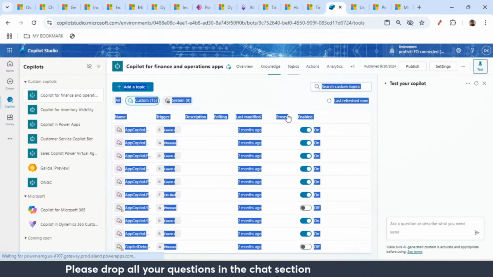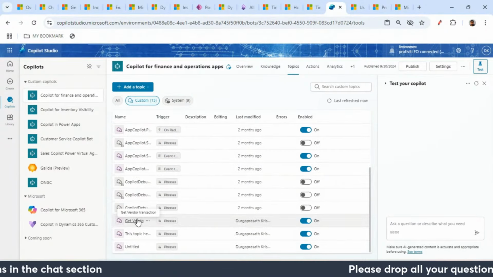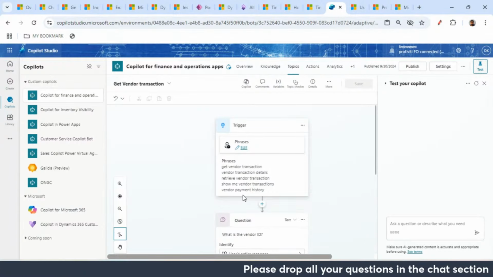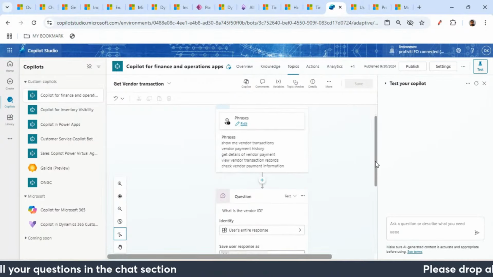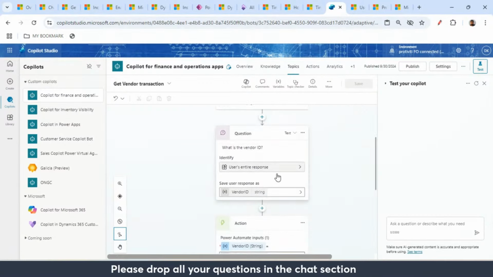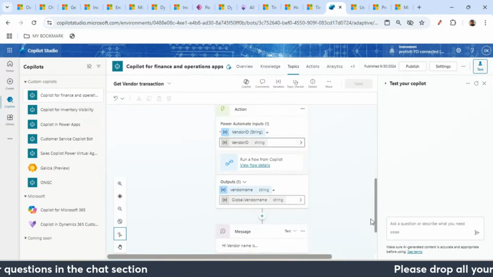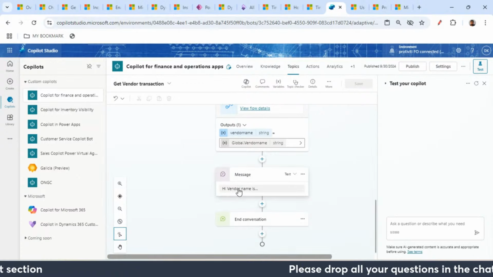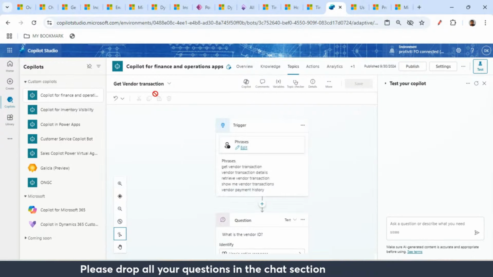Now if I talk about another topic, like how it is giving the get vendor details, right? If I show these phrases, get vendor transaction details, it understands all these phrases. You need to give a phrase for the input from the user. Then it will ask you what the vendor ID is, and it will save the user response as vendor ID. Then it will give the result, which is the vendor name, and we need to give the output as the vendor name from the data ID, right?